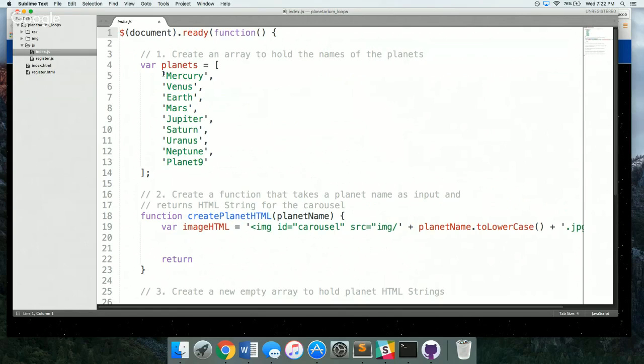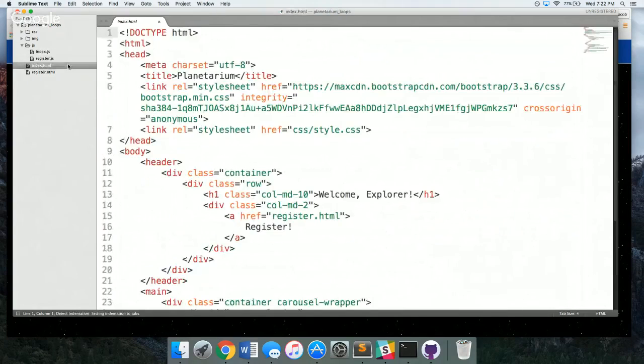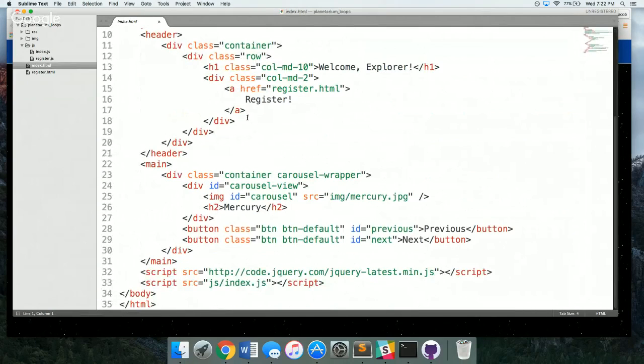Okay? So we started on the second step, which is we wanted to create a function that takes in as input a planet's name and returns as output HTML. Specifically, the HTML that we want to change each time we hit the button. Okay? So we're creating this bit of HTML here. So the image and the H2.